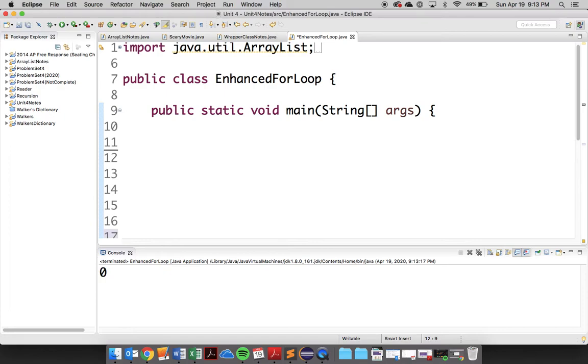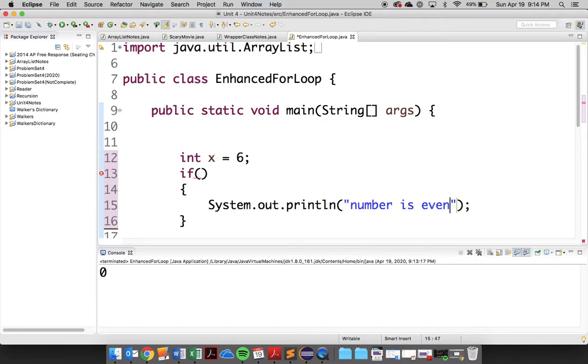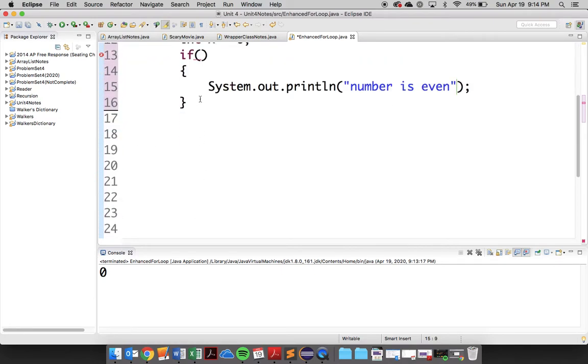So to come back with some modulus and conditionals, we have, let's just make a number here, int x equals 6. And if I want to tell if this number is even or odd, so I want an if statement here to tell if this number is even or odd. So I'm going to print out number is even. And I'm going to print out here else print out number is odd.